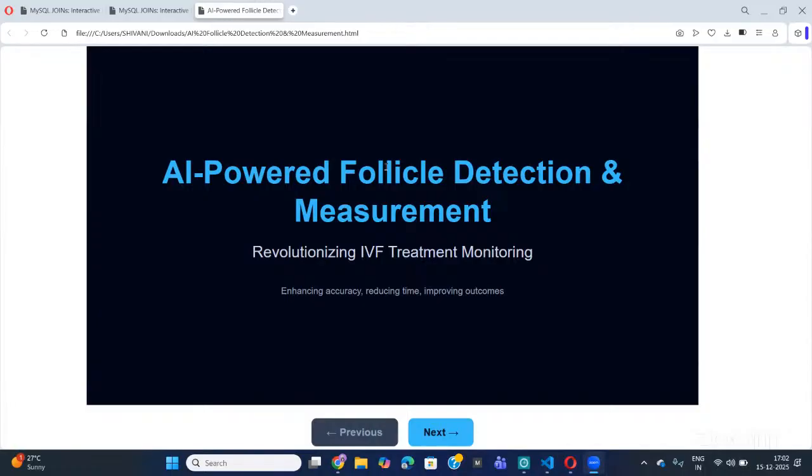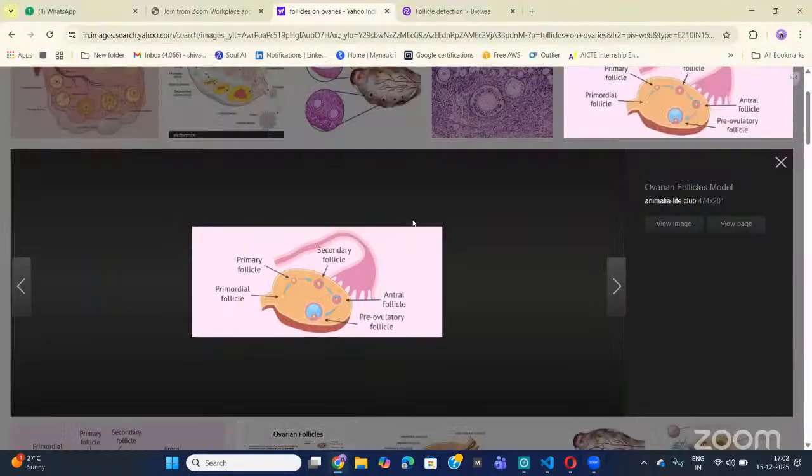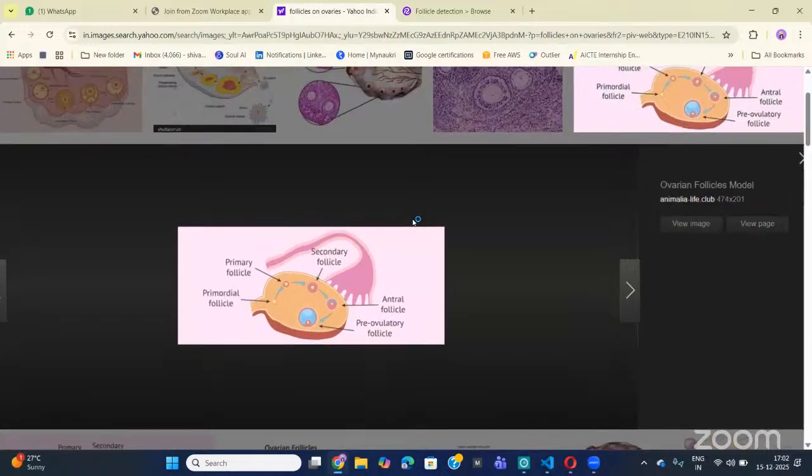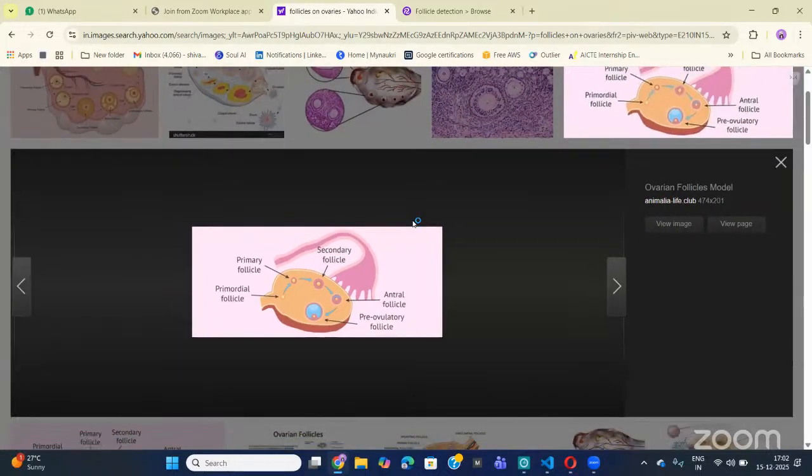The previous project which I worked upon was related to IVF. That project was all related to AI powered follicle detection and measurement. So these follicles and this IVF process might be new for a few of the people, so let me illustrate and show you a few things.